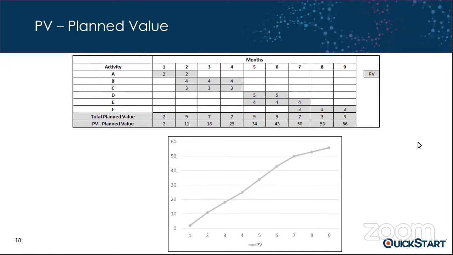Do realize that what we can now do, since we have this plan value totaled up here, this cumulative value, is take this information and graph it. So you can see here plan value for month number 1, that's 2. Month number 2 is 11. Month number 3 is 18, and so on. And so all the way out till this month number 9 is 56. Okay, so this is how you could create that.